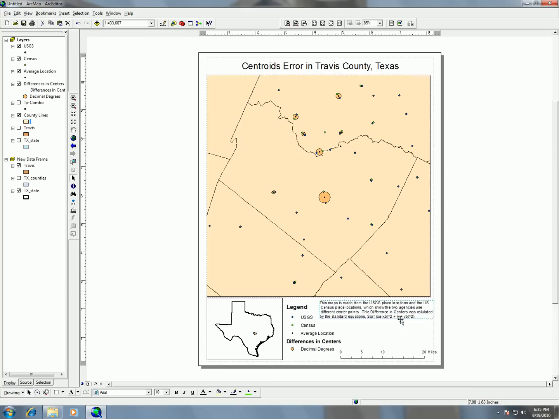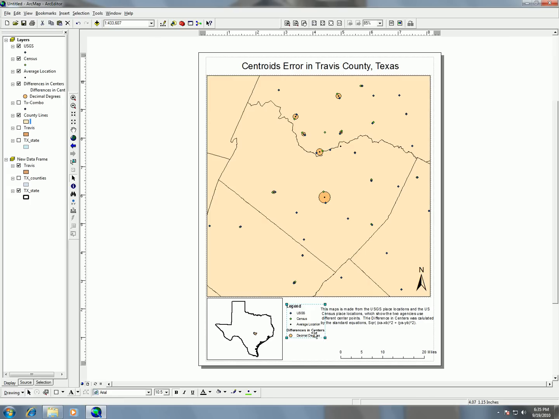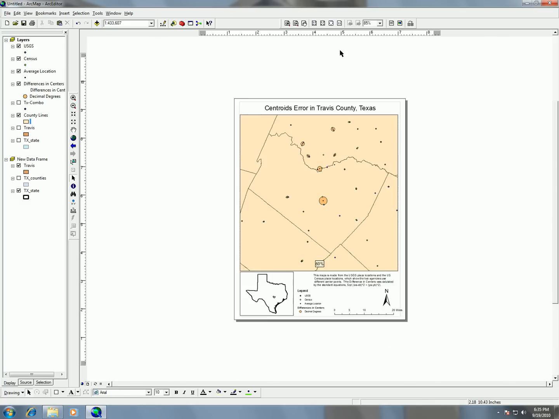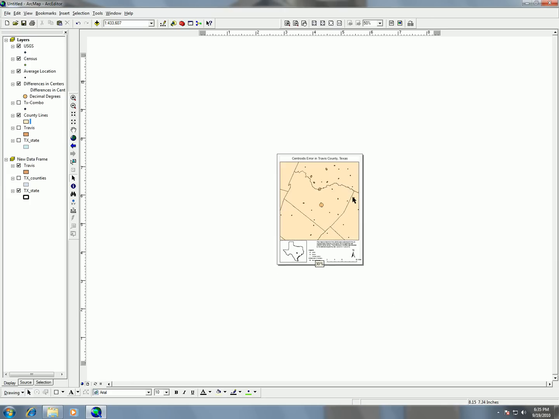So now I have this information here. I have my legend, and I have my scale bar. And I just play around with the positioning of the different pieces of information, and there we go. I'm done with my map.